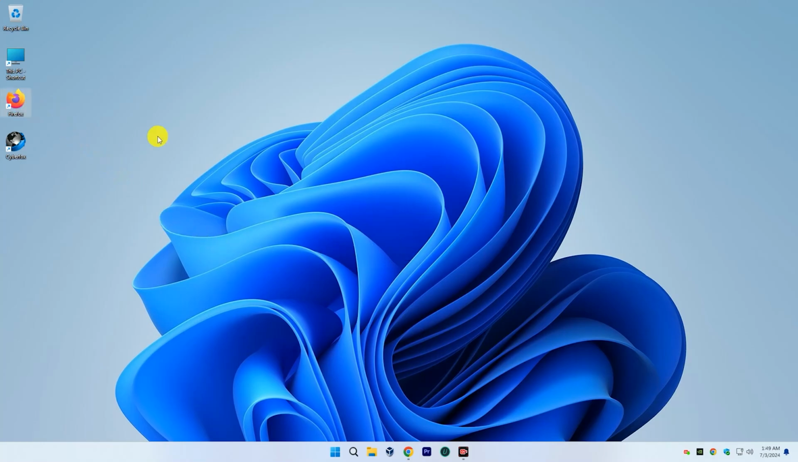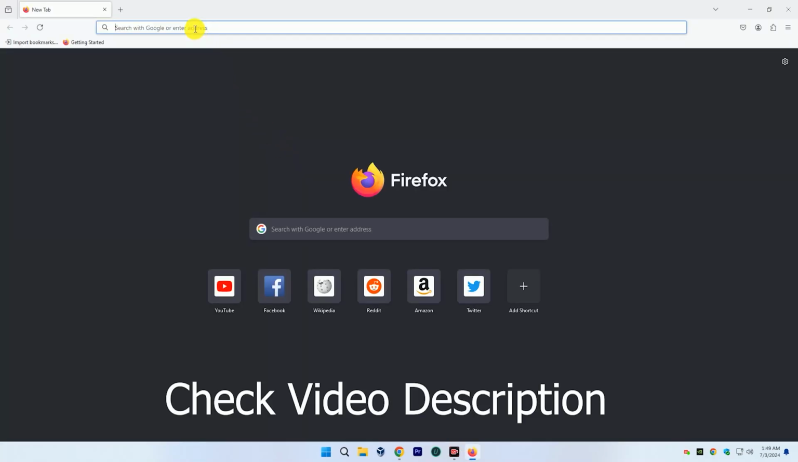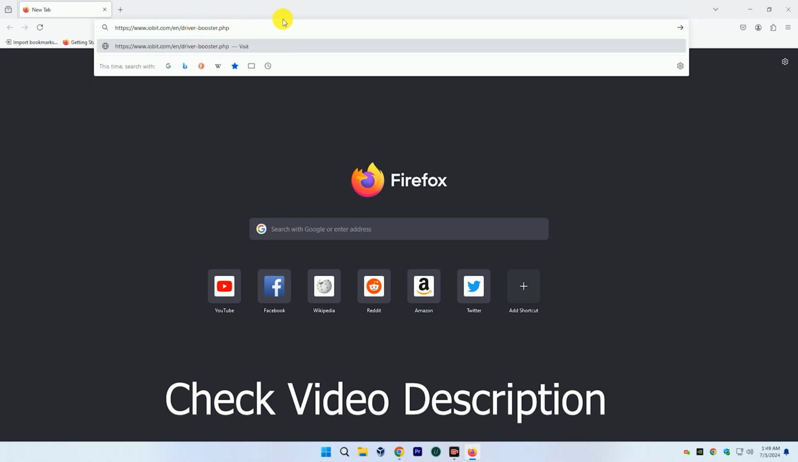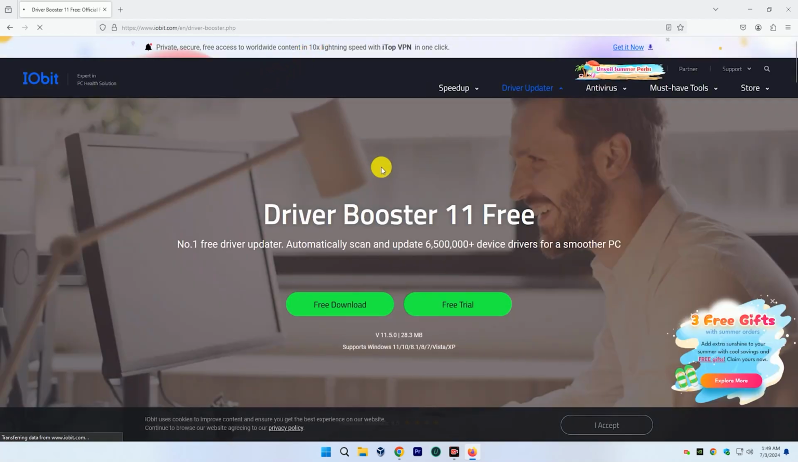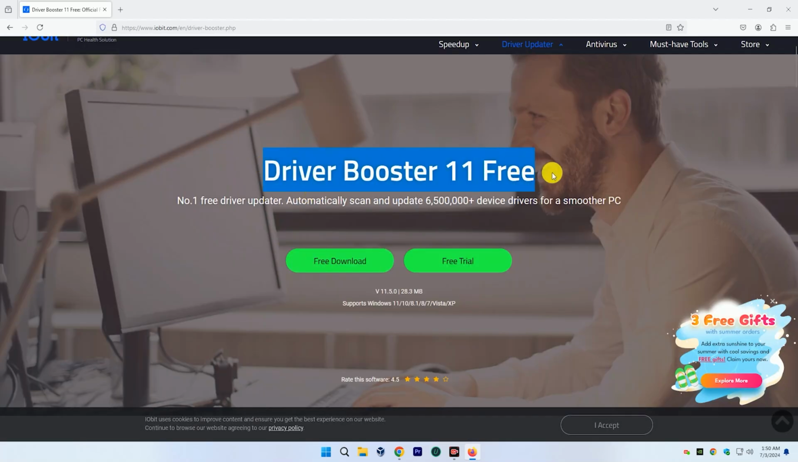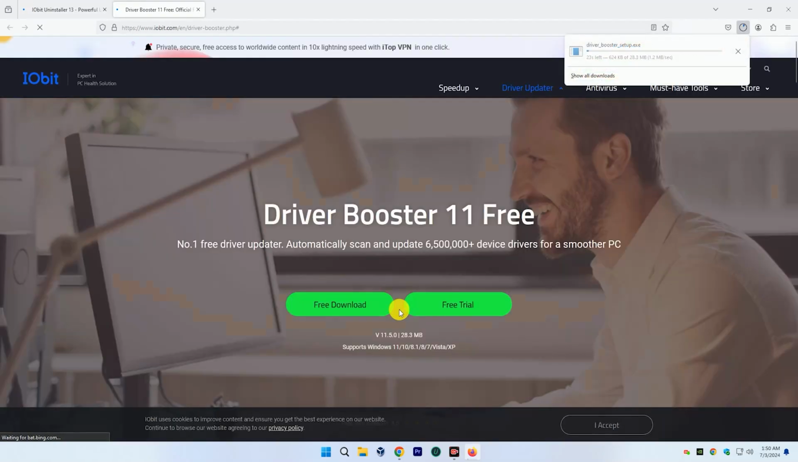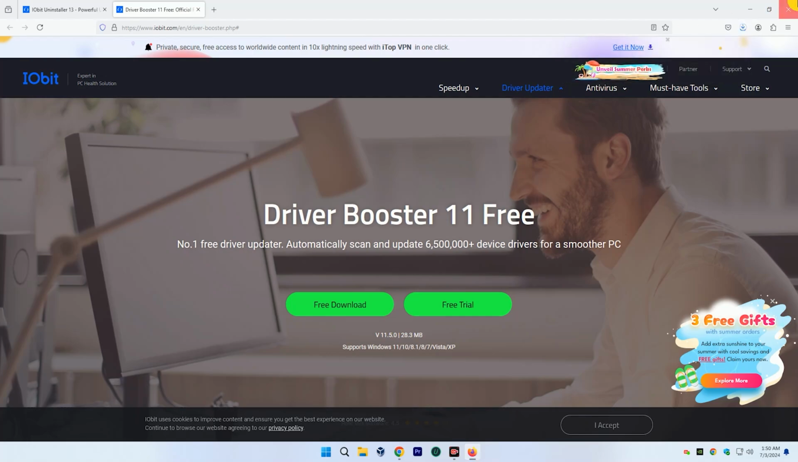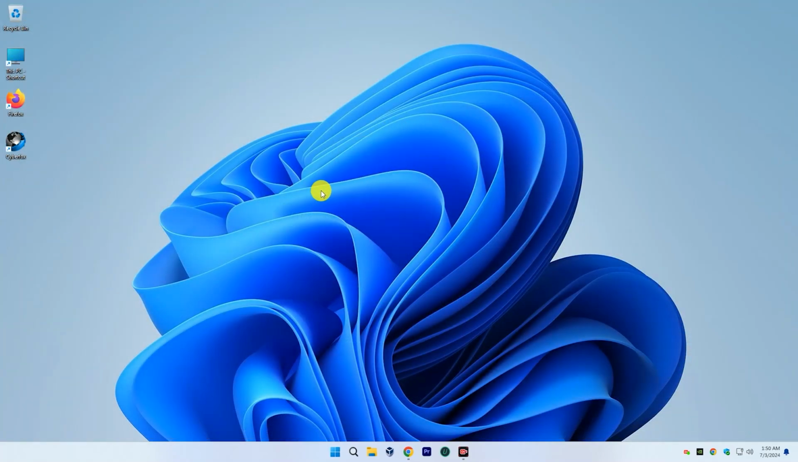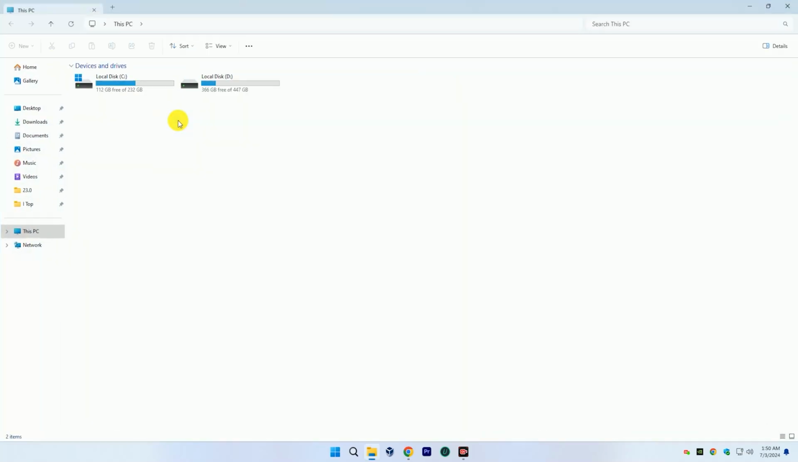Step 1. Open your web browser and paste the link provided below. Download the official free software and wait for the download to complete. Open your file manager and install the software.